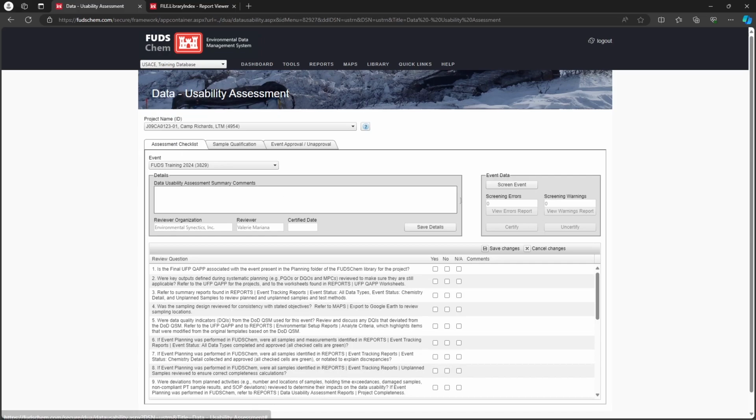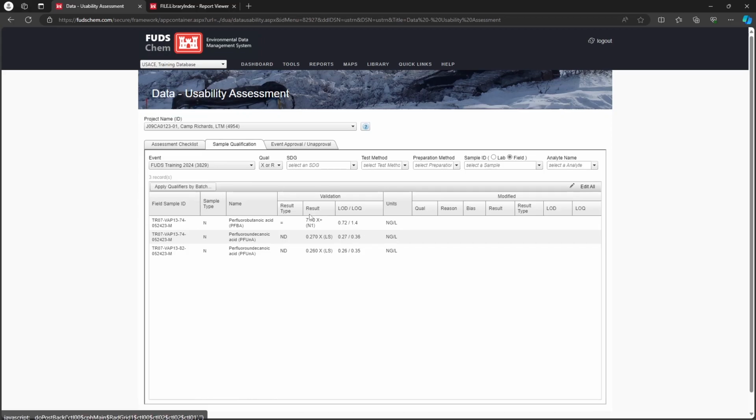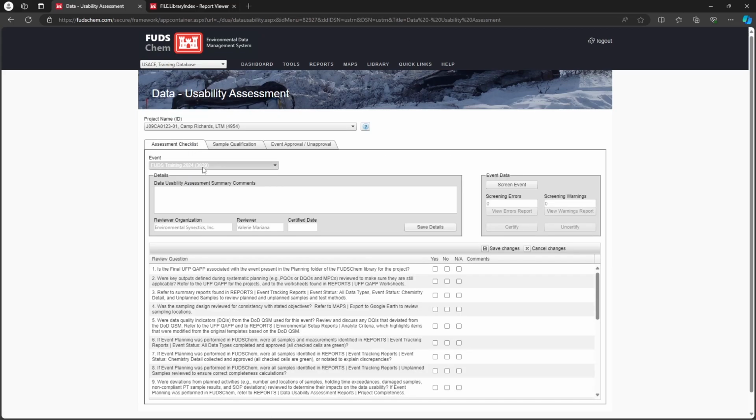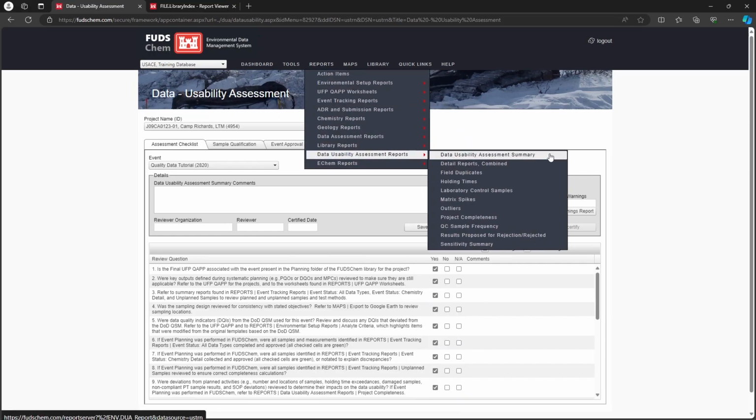Screen the event on the Assessment Checklist tab. Review any errors and warnings, and note any data that is under review for rejection. We'd note any discrepancies or questions before moving on. For events that have already completed the DUA, we can see if comments in the DUA checklist are still clear and look for trends over multiple events. Under Reports, Data Usability Assessment Reports, we would run the Data Usability Assessment Summary and the detail reports combined for insight on the data.